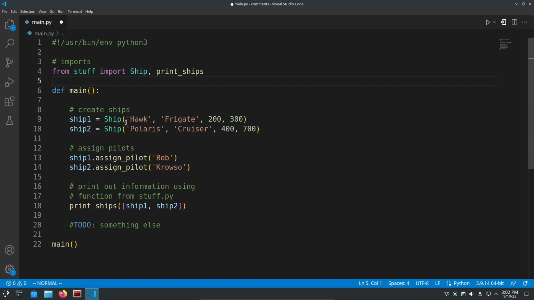It's basically explaining what's happening here. This is where my imports are. This is where I'm creating my ships. This is where I'm assigning the pilots to the ships. And this is basically making a note saying, here's how we're printing out the information of all our ships by passing them into a function.